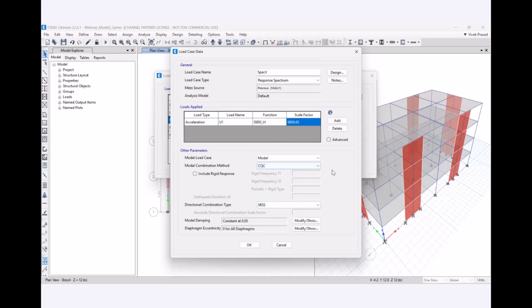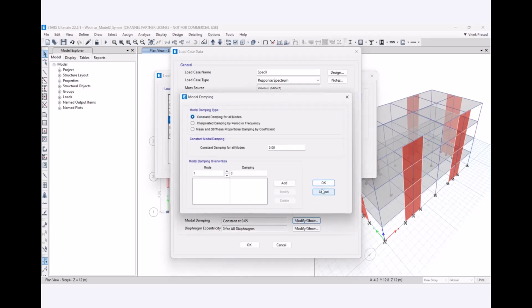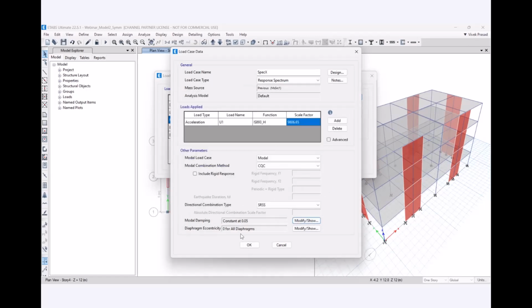And the directional combination is needed when you are including the other direction loading as well. For example, in the U2 direction, which is the Y direction, if you want like 30%, then you can include it here, and then the SRSS will kick in. And the modal damping would be 5% of critical damping by default. You can specify it under the modify show in case you want to specify a different modal damping. And then there is an option to consider the eccentricity.